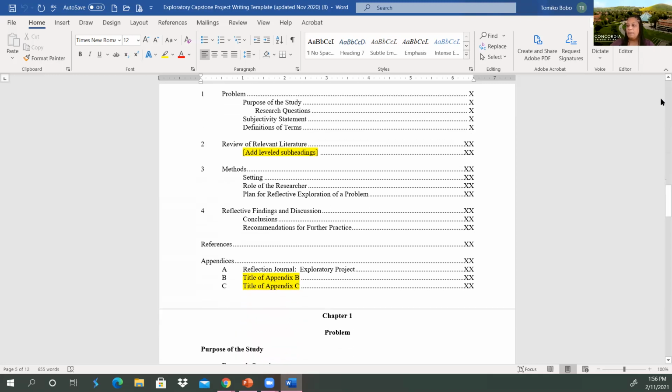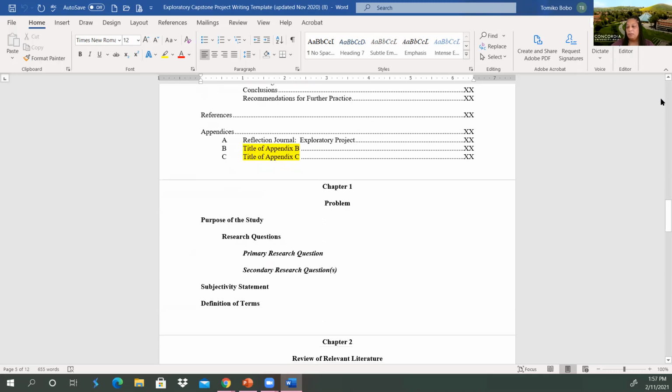And then we're going to talk about the methods, which we'll be writing in chapter 3, which is the setting, the role of the researcher, the plan for reflective exploration. And I'll talk a little bit more about that. And then we have the reflective findings and discussions. We'll talk about that in 605. We won't be getting to that in this course. And then the appendices, and we'll talk about that again in 605.